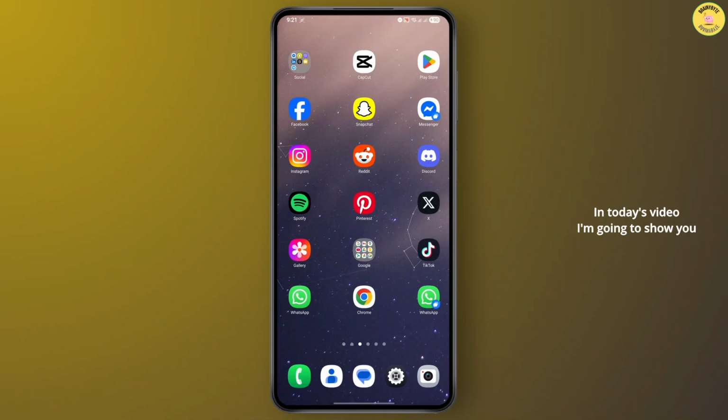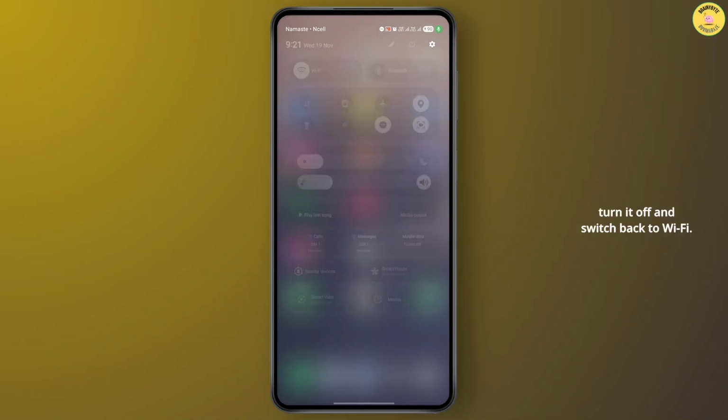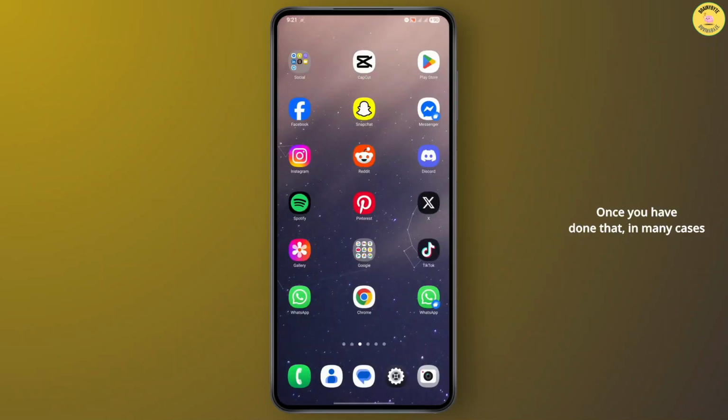In today's video, I'm going to show you how you can easily fix if your Snapchat keeps crashing. The very first thing you want to do is check your internet connection. First thing first, swipe down on your notification panel. If you are on a Wi-Fi network, turn it off and go over to mobile data. And if you are on mobile data, you can turn it off and switch back to Wi-Fi. Once you have done that, in many cases that will fix the issue.